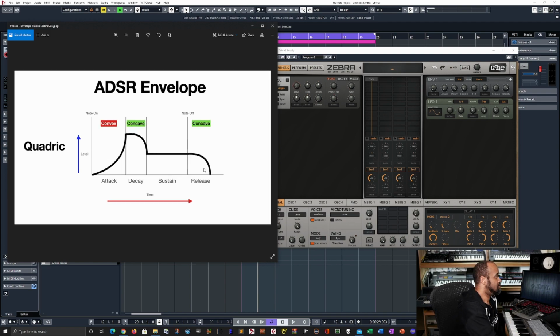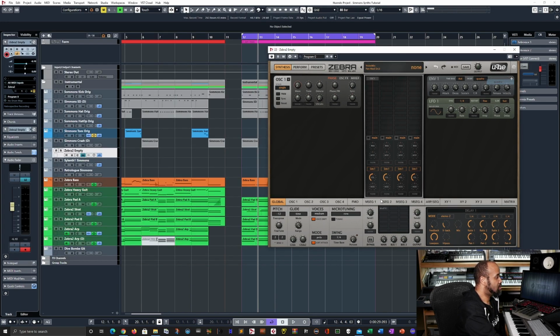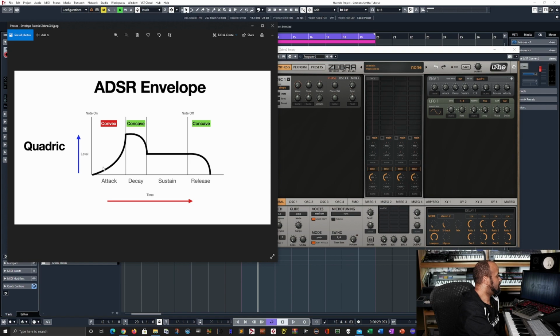The other parameter, which is the quadric mode, is a bit different here. Because in quadric mode, we have more exponential curves. That means the attack time here is convex, meaning that once you press the key, it takes some time and then it speeds up at the end. And the decay phase will be concave. That means it would take some time until it goes down.